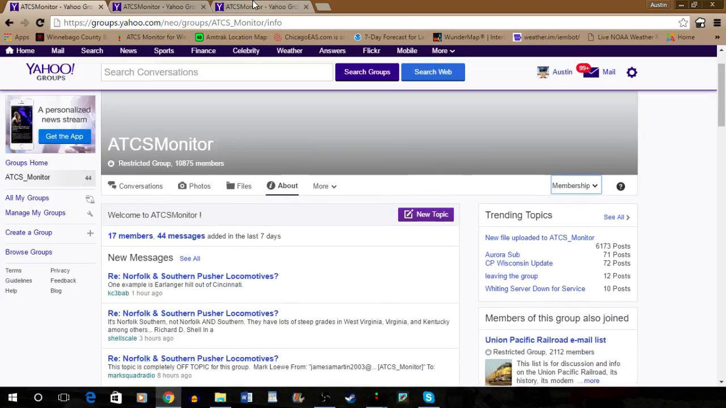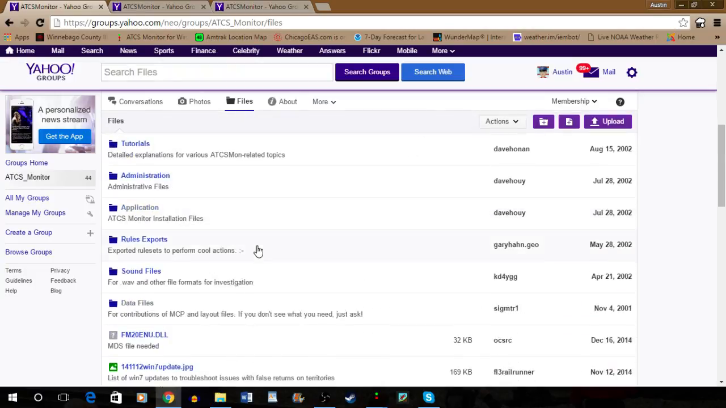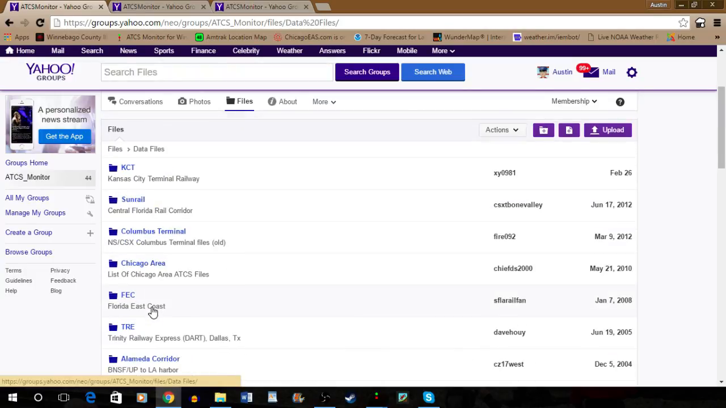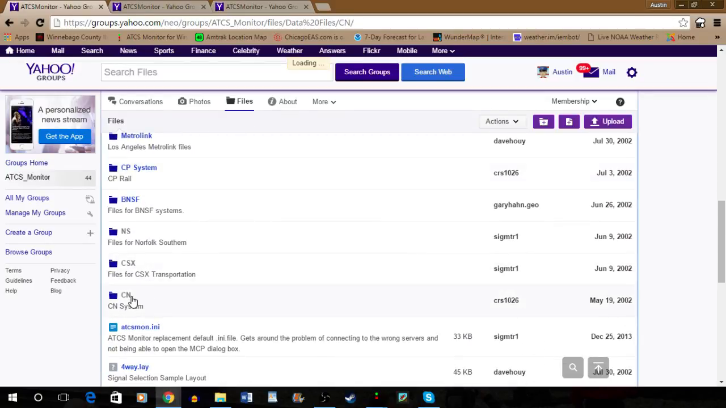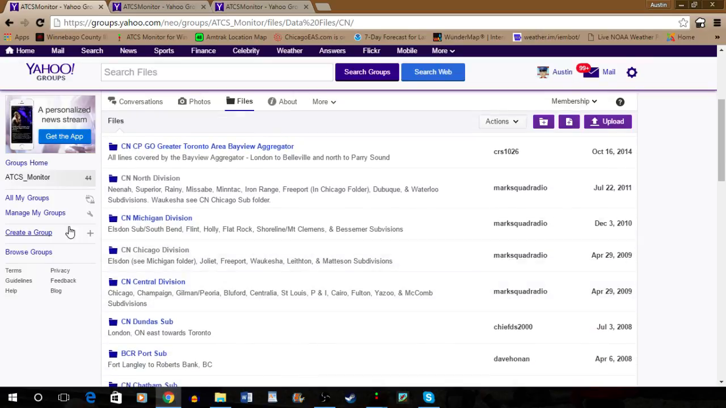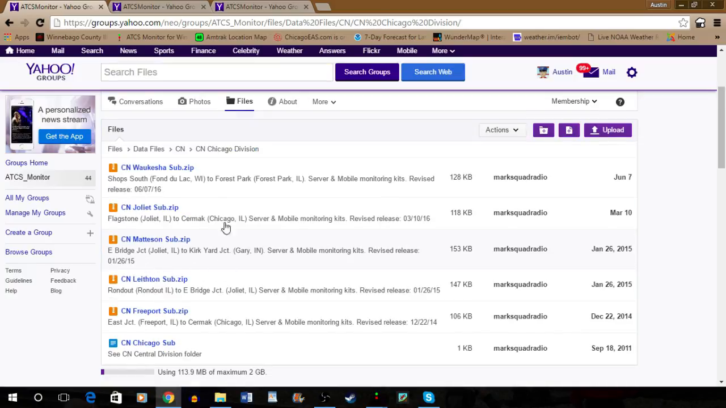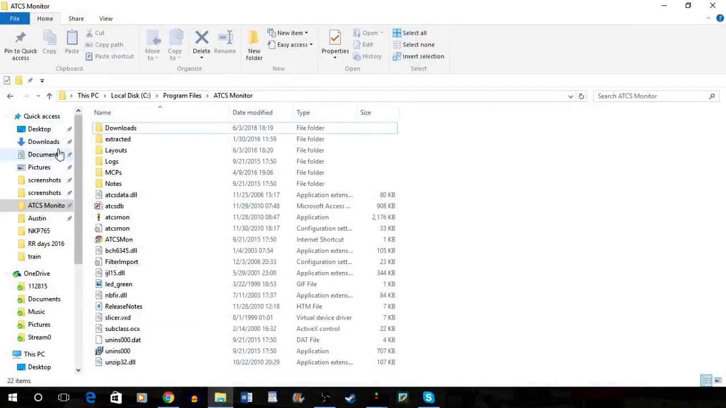But once you've done that, you need to go into your files again and go to the data files. You want to go down to the CN system, and you want to come down to the CN Chicago division. Freeport's right there, so you want to click that, and you want to click the CN Freeport sub.zip, and click that. You go down to your download file, and then when that's there, you need to bring it. You need to get your downloads file, and then you need this.